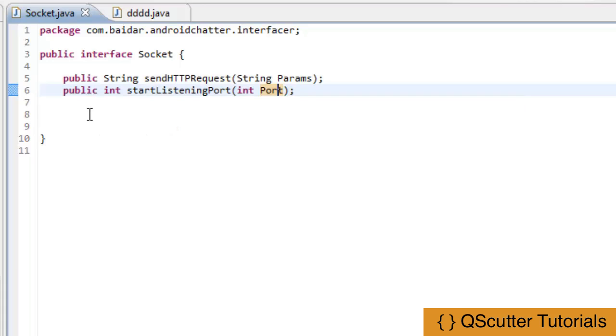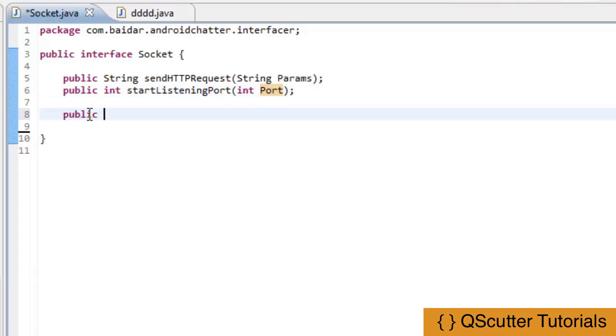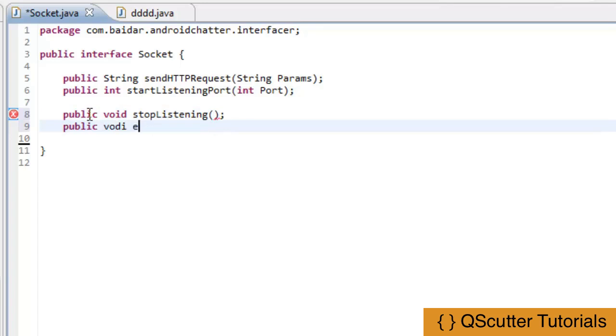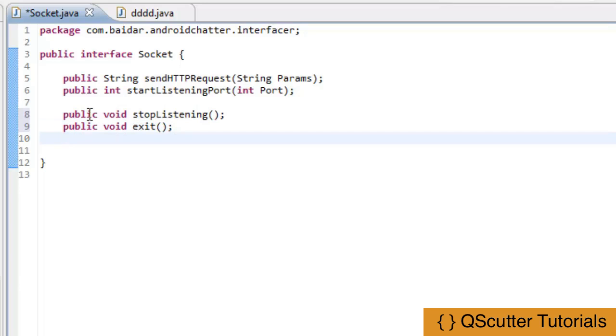The next thing I'm going to do is to stop the listening, public, and in here I'm going to provide a method which would help us to stop listening to the port, because when you begin to start listening to the port, you're going to have to stop it also. So I'm going to use public void stopListening. That's it. And then public void exit for exiting the port, and that's it. Now we have those methods which would help us to get a socket connection.